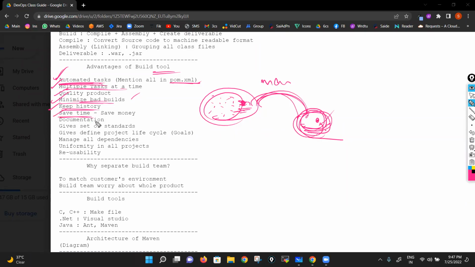Obviously, you purchase the tool once. Your tool will be pretty fast. That's why we are saving a lot of time. And at the end of the day, if you're saving your time, you are saving your money. You purchase the tool once, you use it 24/7, right? That's all. And documentation, yes, Maven documentation is easy. It is easy to understand.